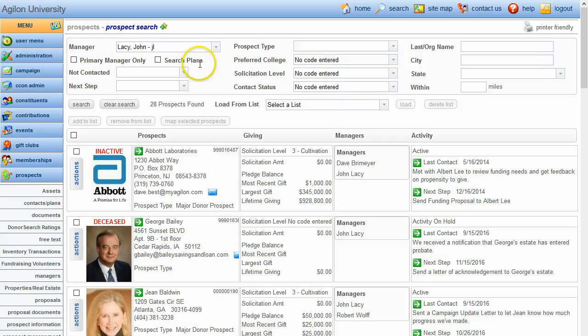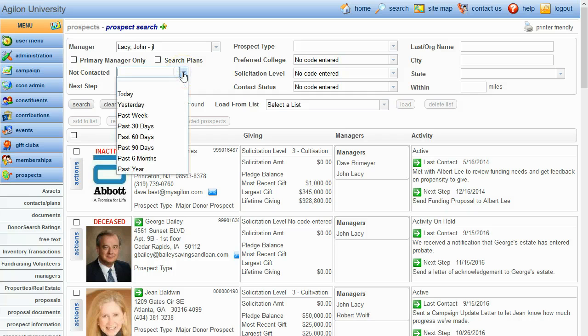I can filter on a number of attributes here: primary manager or any manager assignment, assignment to plans, but not necessarily the prospect themselves, and contact and next step activity, not contacted in a period of time, or having next steps and plans in the future.